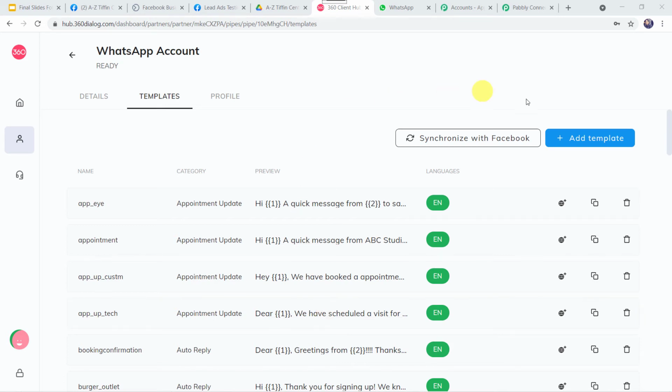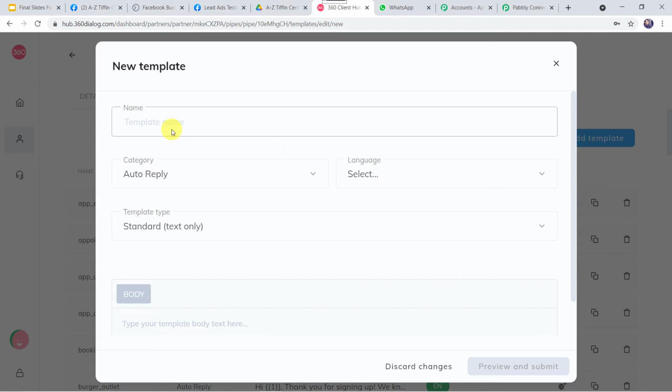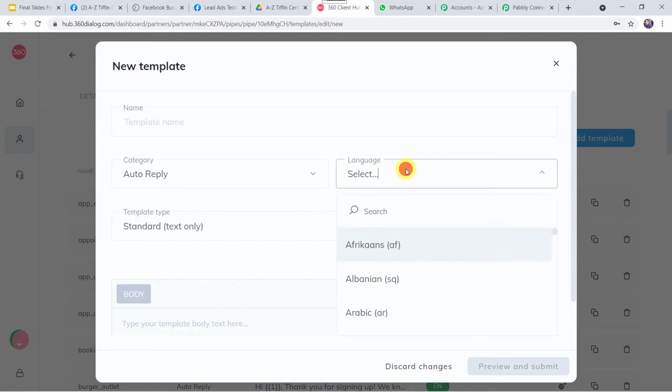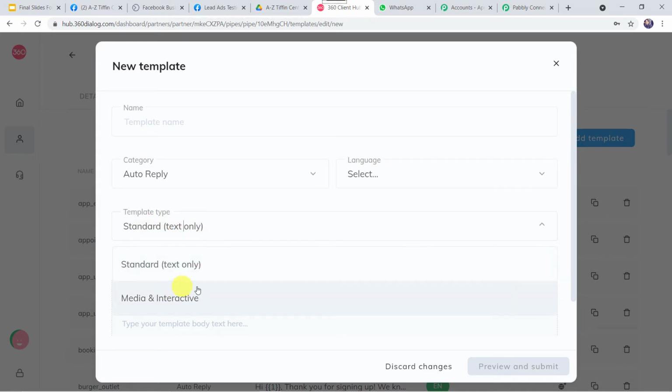If you want to create a new template, come to this plus sign, add template. From here, you can select the template name. Here, you can select the category. There are various categories available. So you can select as per your requirement. Here, you can select the language of your choice. From here, you can select the template type.